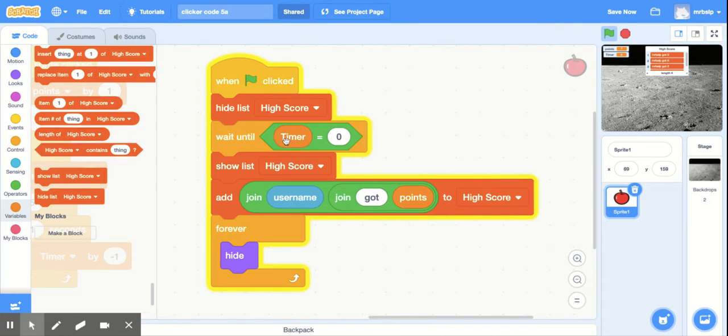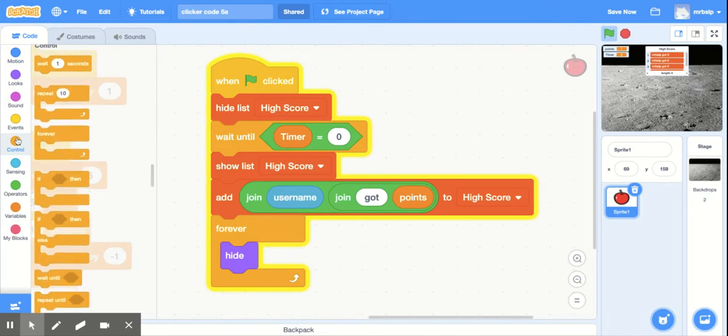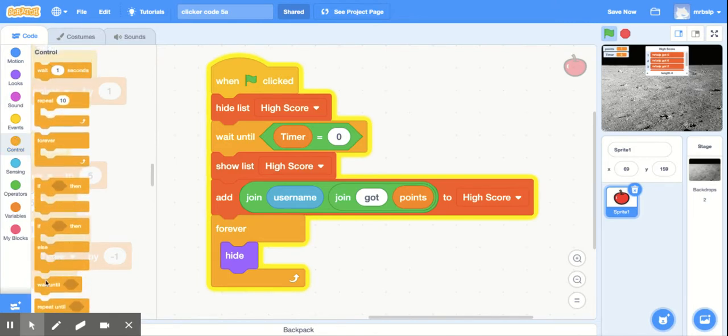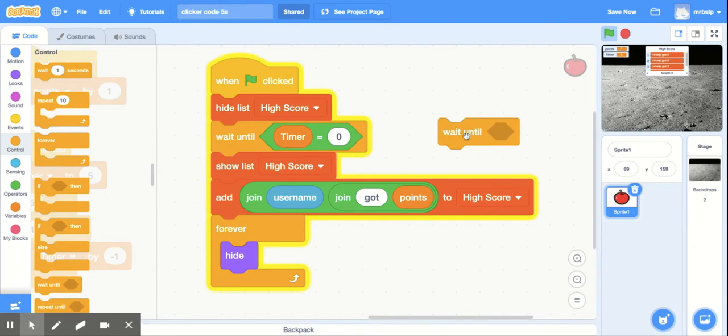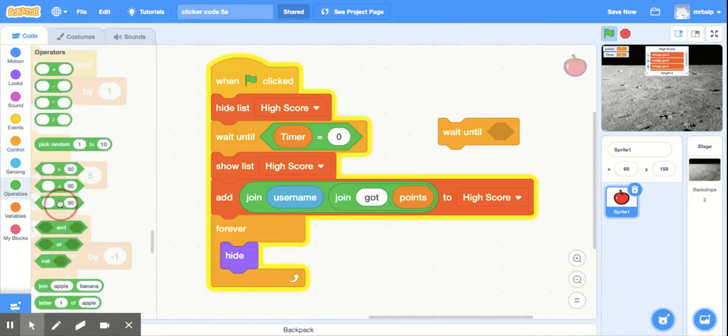Wait until blank timer equals 0. So to do that, you're going to go to control. You're going to go down here and use this one. Wait until. So I'll just build it over here inside. Now in green, that's operators. It's equal 1. So wait until something equals. I'm going to change this to 0 right away.